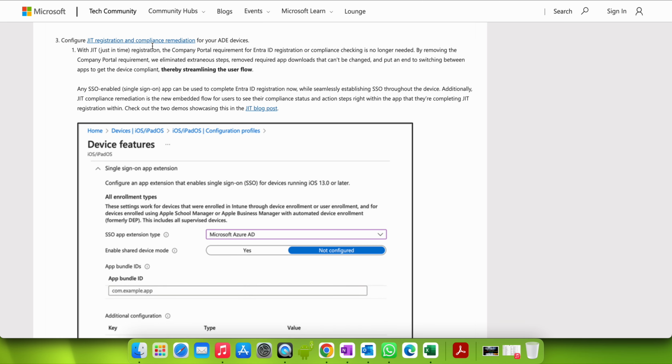What is JIT, just-in-time registration, for ADE devices? With just-in-time registration, the Company Portal requirement for Entra ID registration or compliance checking is no longer needed. By removing this requirement, we eliminated extraneous steps, removed a required app download that can't be changed, and put an end to switching between apps to get device compliance, thereby streamlining the user flow. Any SSO, single sign-on, app like any Microsoft app can now be used to complete the Entra ID registration while seamlessly establishing SSO across the device.